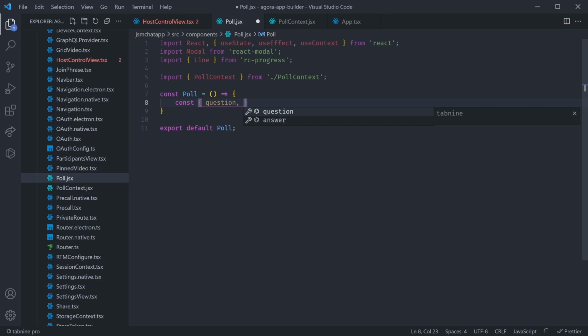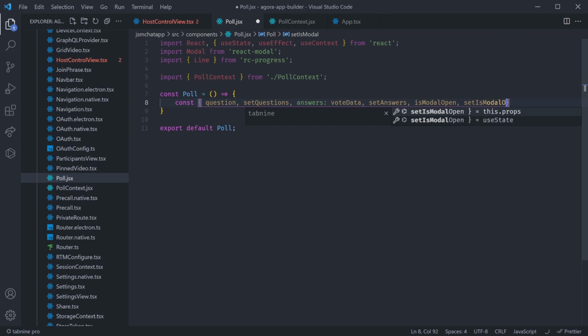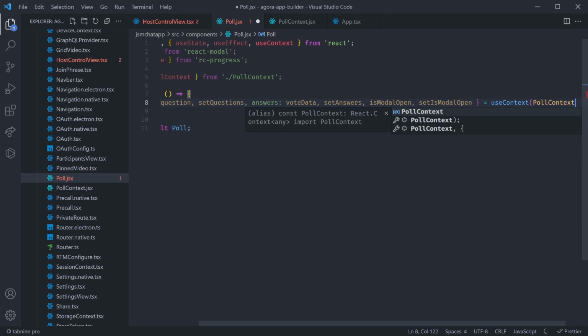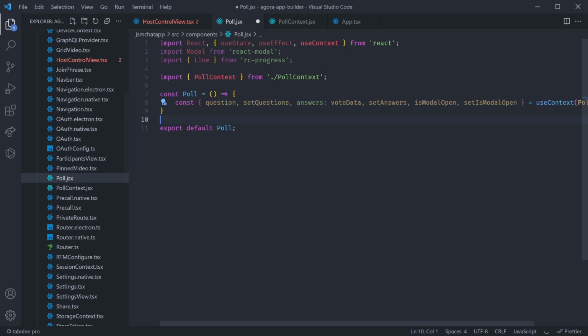We're going to take question, also set question. We're going to also need answers. In this case, we're going to rename answers to vote data. You can do that by using the colon. We're also going to use the variable set answers, as well as the is modal open and set is modal open. Quite a lot of things. And this is going to be equal to use context, and we simply pass in the poll context and close it. Quite a long line, but we have everything that we need in here.